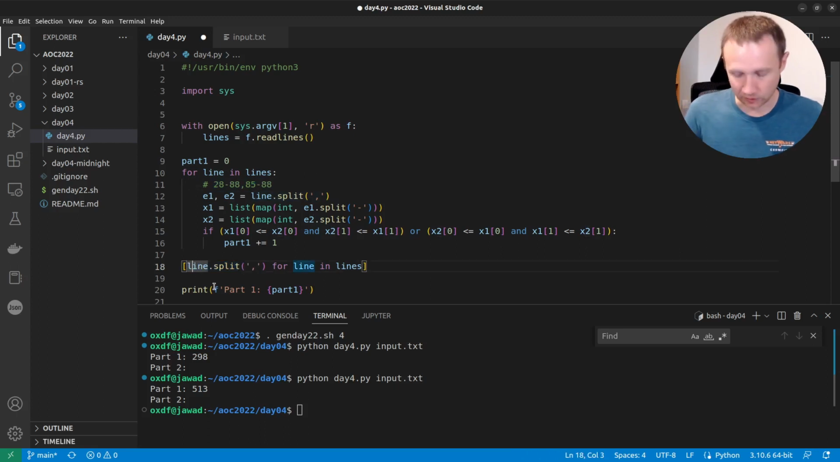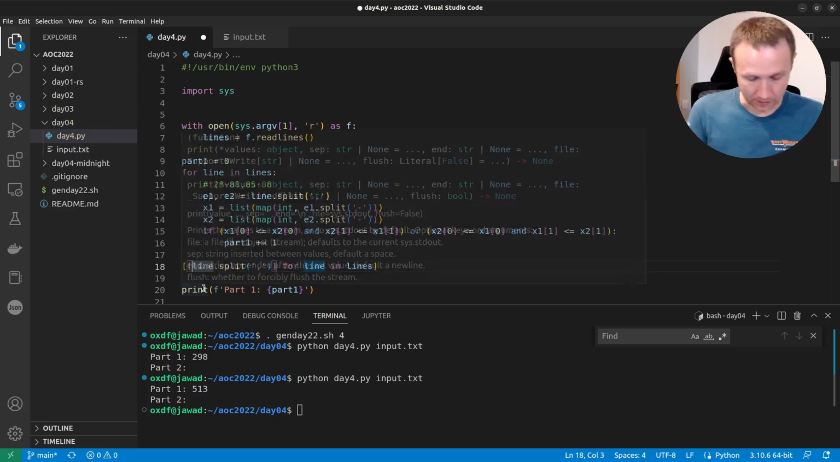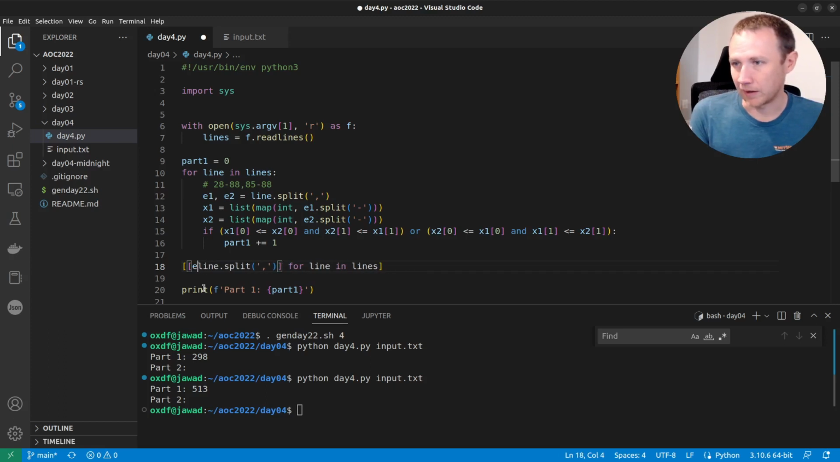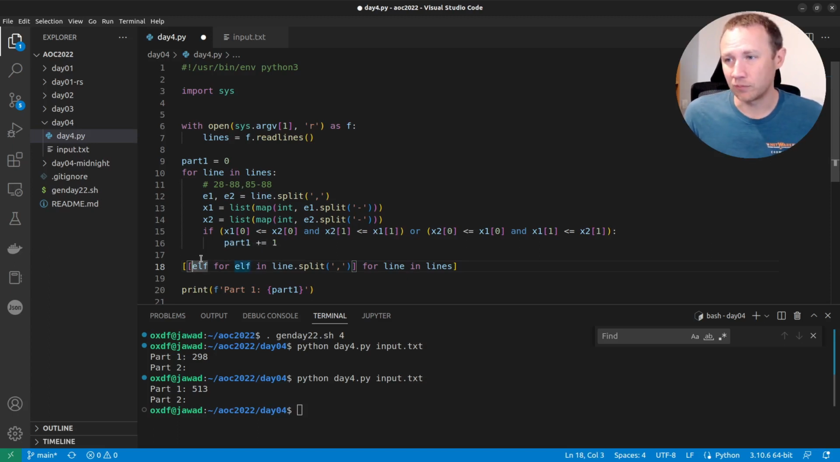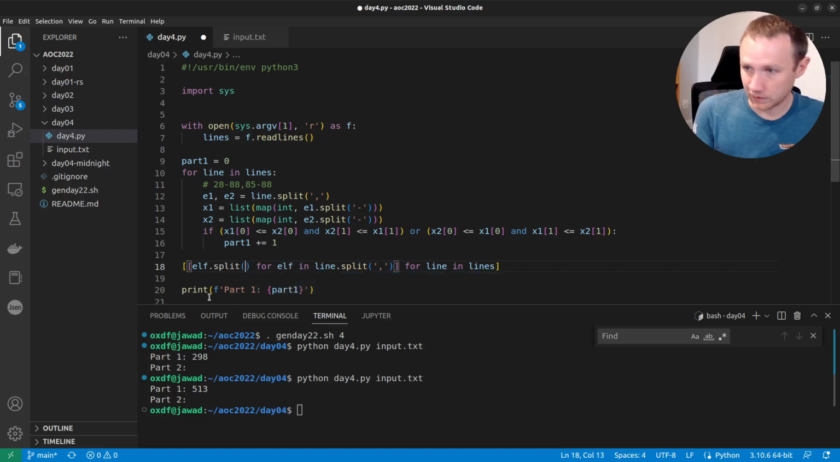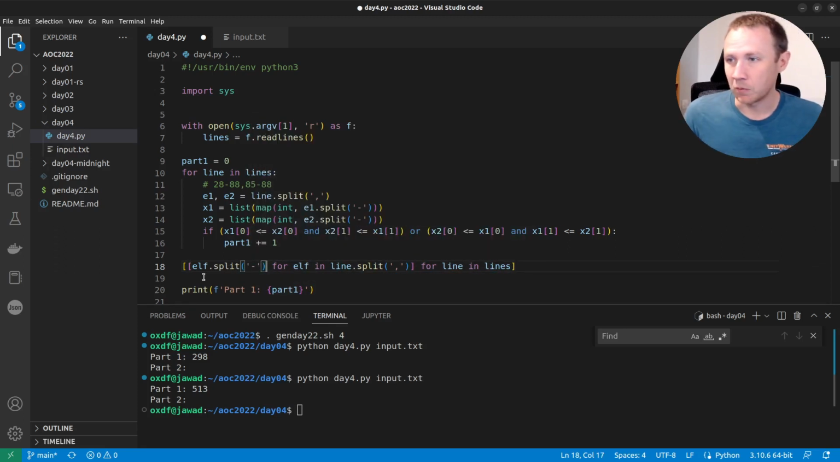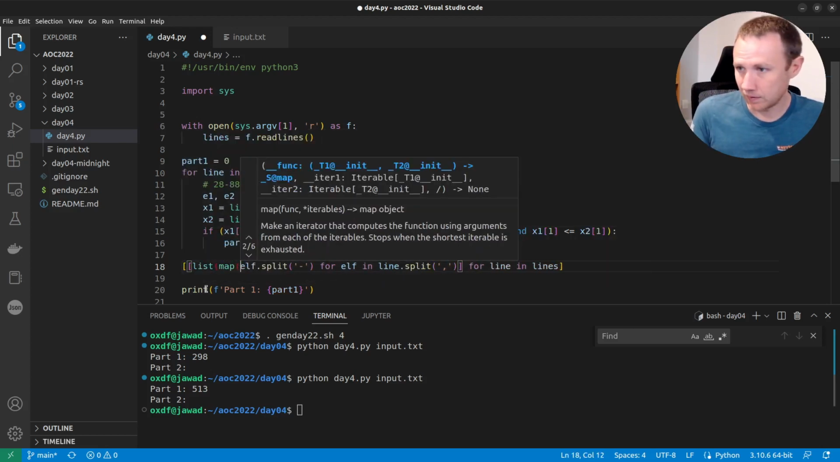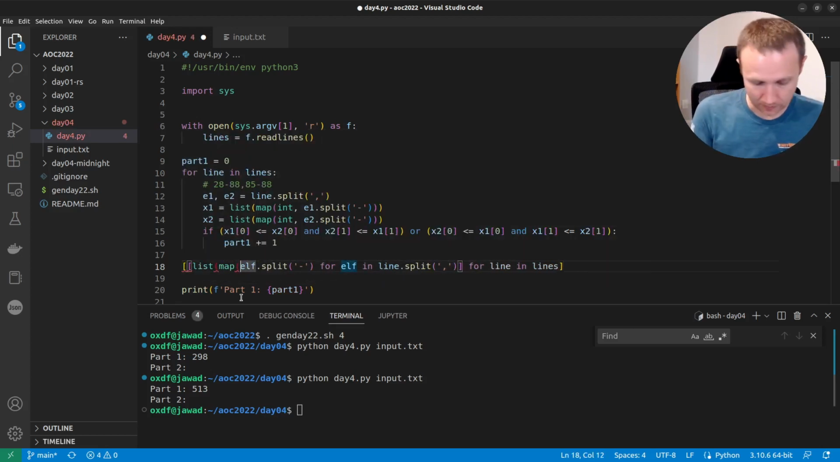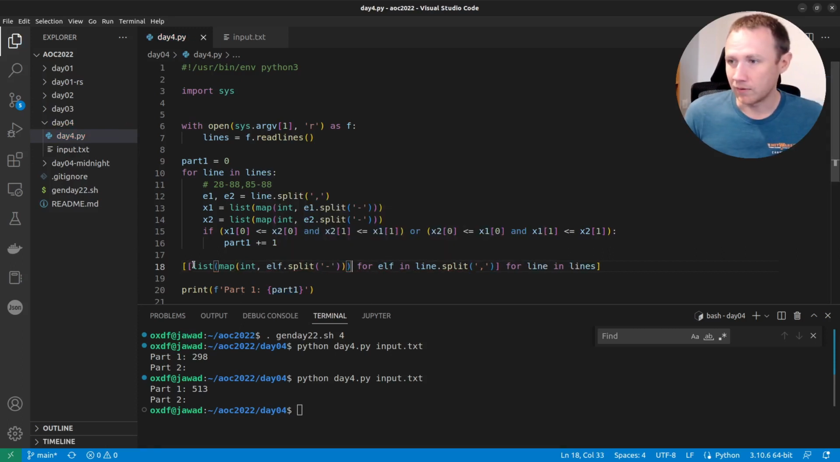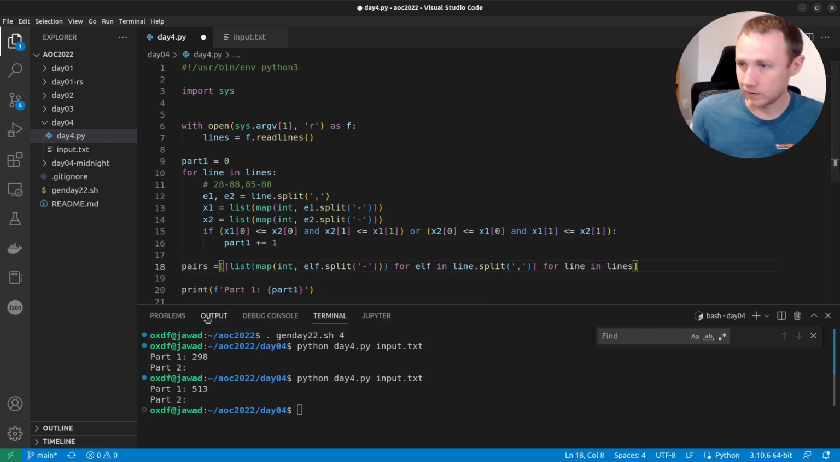So now we're going to actually loop over this. We'll come over here and add another list comprehension, and we can say E for E, or let's make it elf. Elf for elf in line.split. And for each of these elves, what are we gonna do? Well, we want to first split it on the dash, and then we want to make each of those into integers. So we can say list map int on that, like that. And so now we're going to have this thing, which we'll call pairs, is equal to that.